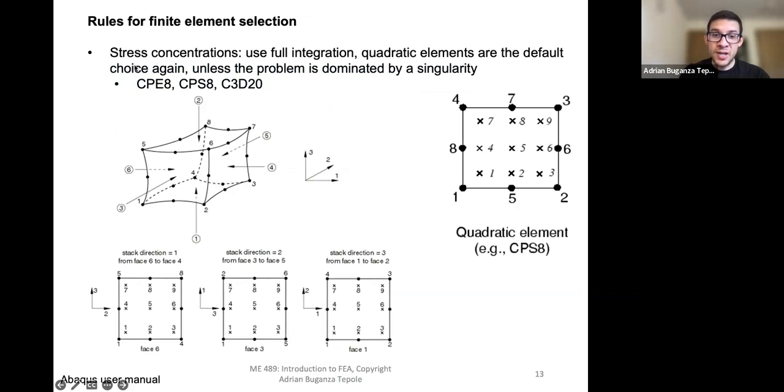For the regions where you have stress concentrations, typically use full integration. So if you have a mesh and you know that in some part of the mesh the stress is not going to change much, then you can use reduced integration for that part. And then if you know that there's going to be a lot of stress variation in some other portion, then I would use full integration for that region.